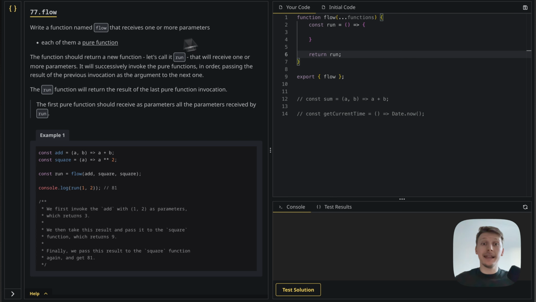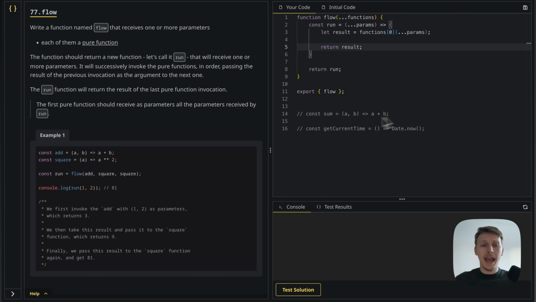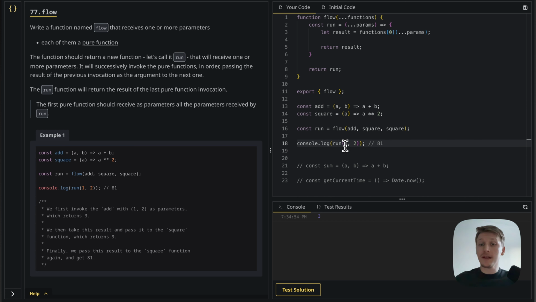Then it says that run will receive one or more parameters. Again, I don't know how many, so let's just spread them here and call them params. Now I'm going to need to have the result in a variable, so let's create it. Initially, I'm just going to call the first function with the parameters, because the parameters we get in run, we use them to call the first function. So we have the result here, and if I just return it, I should be able to run this code and get 3, which is correct, because it only runs the first function, add, with those parameters, 1 and 2. So we get 3, which is good.